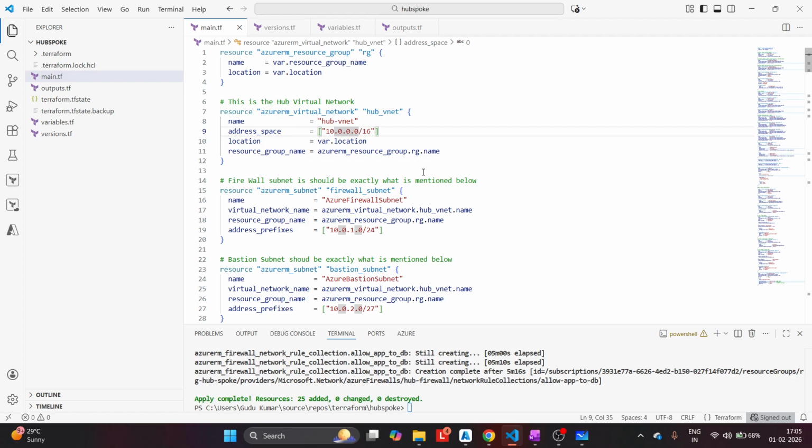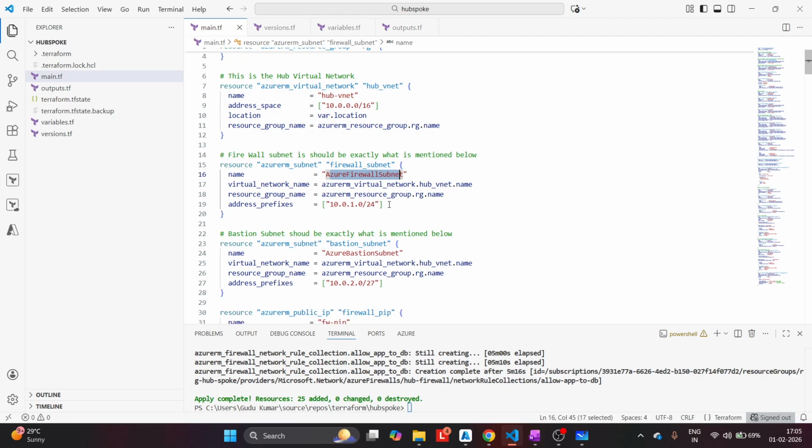Then I'm creating 2 subnets. One is for Azure Firewall and one for Bastion. Now, as per the Microsoft enforced rule, the firewall subnet should have this name itself, AzureFirewallSubnet. The address prefix, we don't need that many IP addresses to run the firewall, so this one is fine. Similarly, for Azure Bastion, the subnet name should be this only. We cannot change it. If the subnet for the Azure Bastion resource has a different name, that will fail. Okay, and both these subnets will be part of the hub VNet.